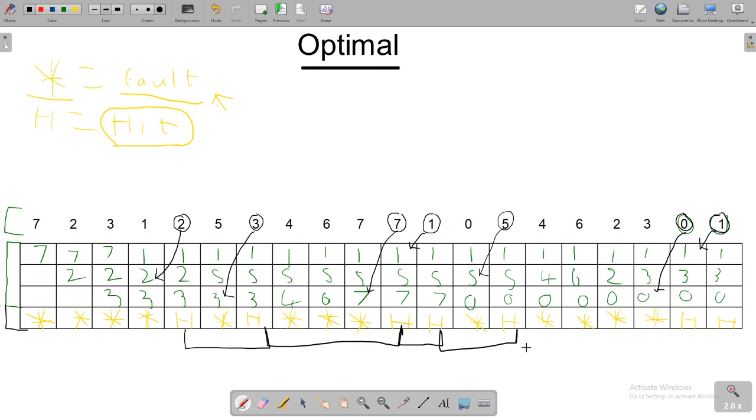And if we just have a look at this, we can see just how good the optimal algorithm is. I mean, it's in the name, it's optimal. It is a really optimal algorithm. And we go ahead and count now. We got 1, 2, 3, 4, 5, 6, 7 page hits. 7 page hits. And we know that our reference string is 20 long. Reference is 20 long.